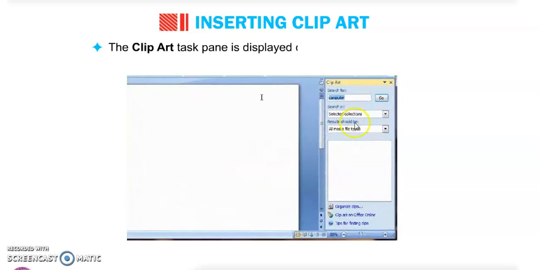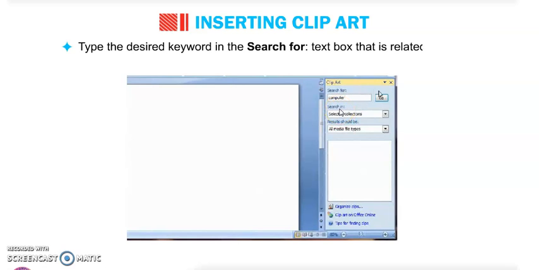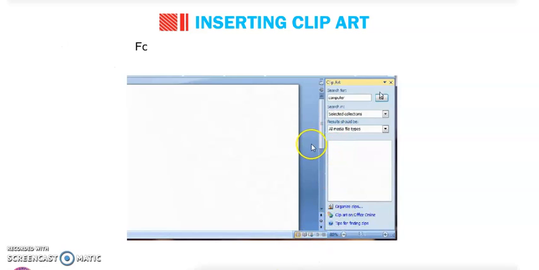Now the clip art task pane, you can see it is displayed on the right side of the window. Type the desired keyword in the search text box that is related to the image you wish to insert. Suppose you want to import the image of any animal. So you have to type here animals, wild animals, flowers, birds. You have to type the related word of the picture you want to search, so it will display the related pictures of that word.